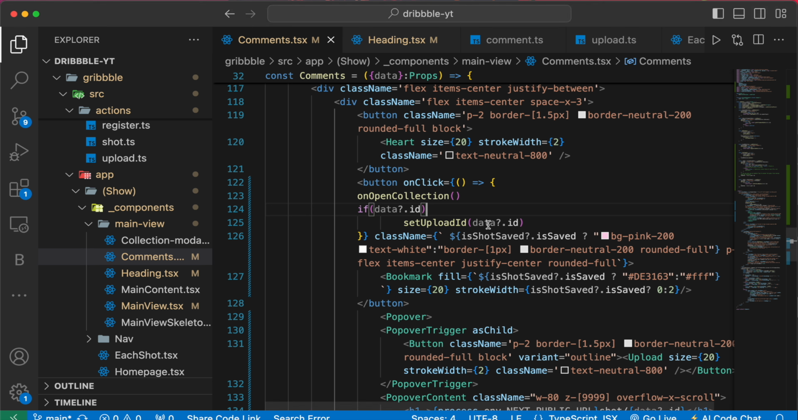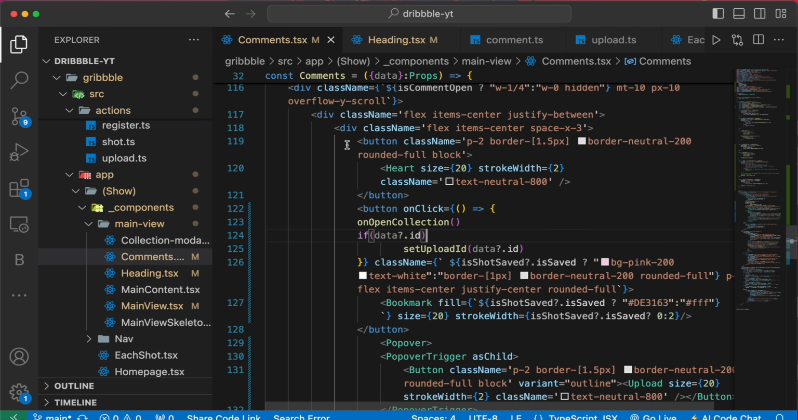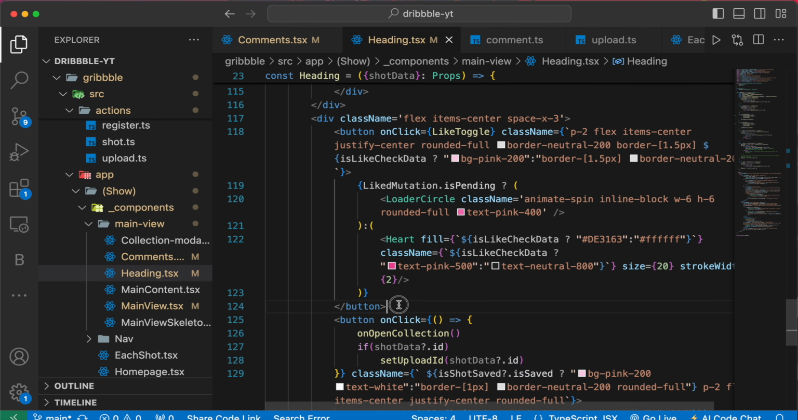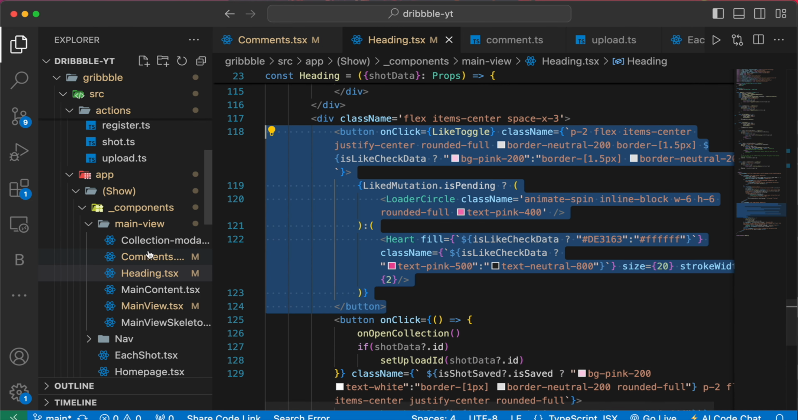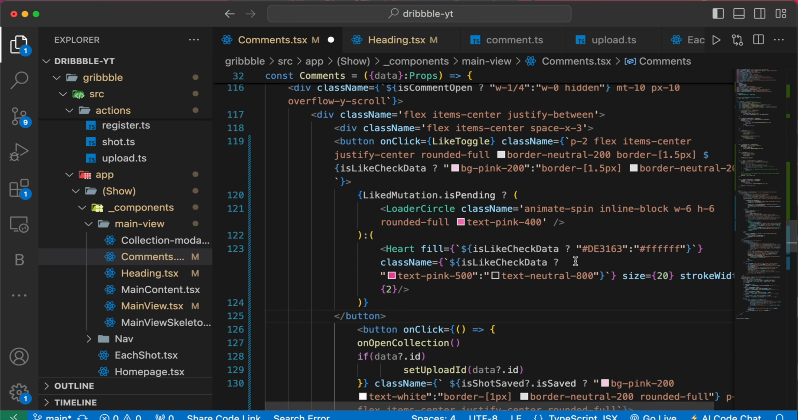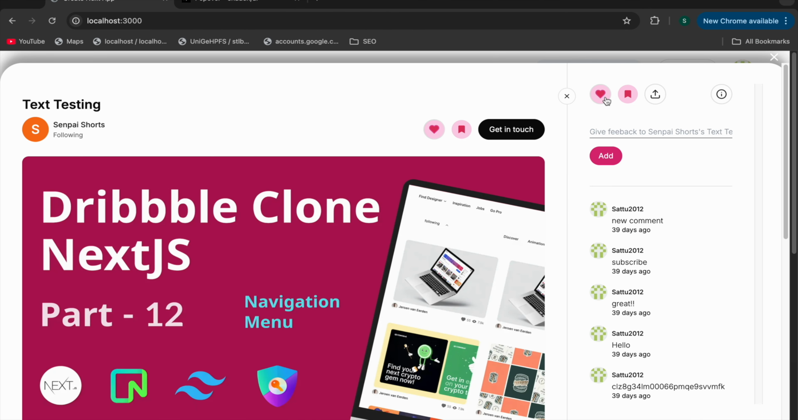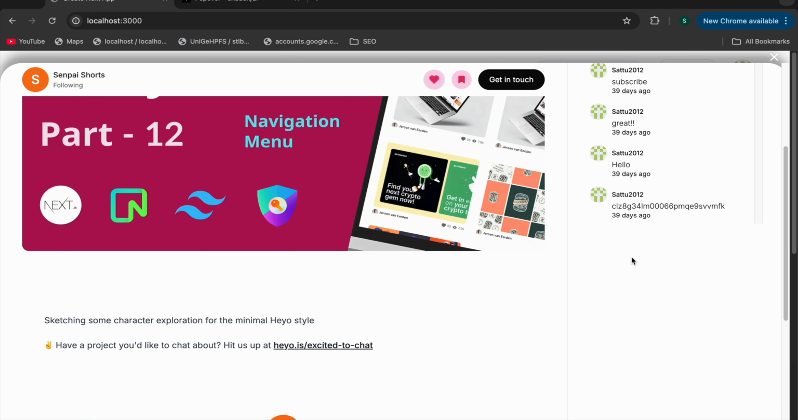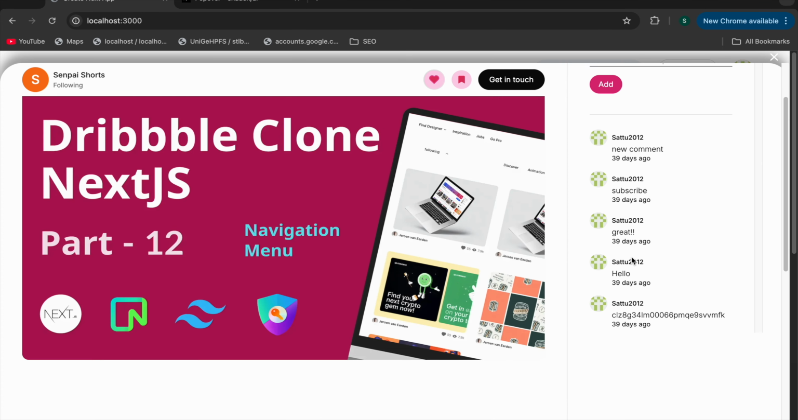Okay, now with that done, we are going to do the same for the heart. We can go to the headings. I can just copy this and paste over here, and nothing to be changed. Save, and I think unlike from here, and again like from here. Yeah, both are working. This also works. So this is all we have to do over here.